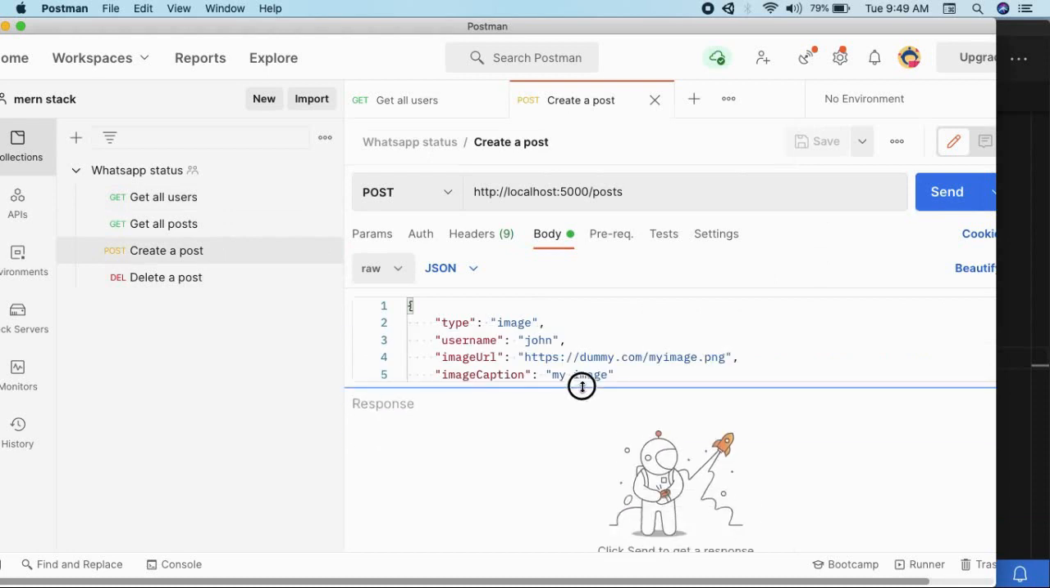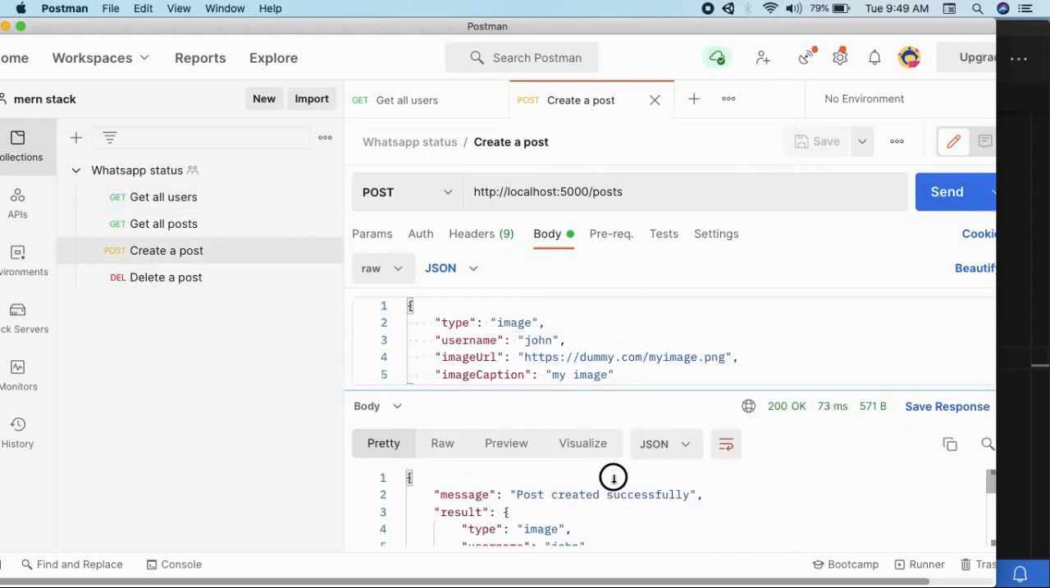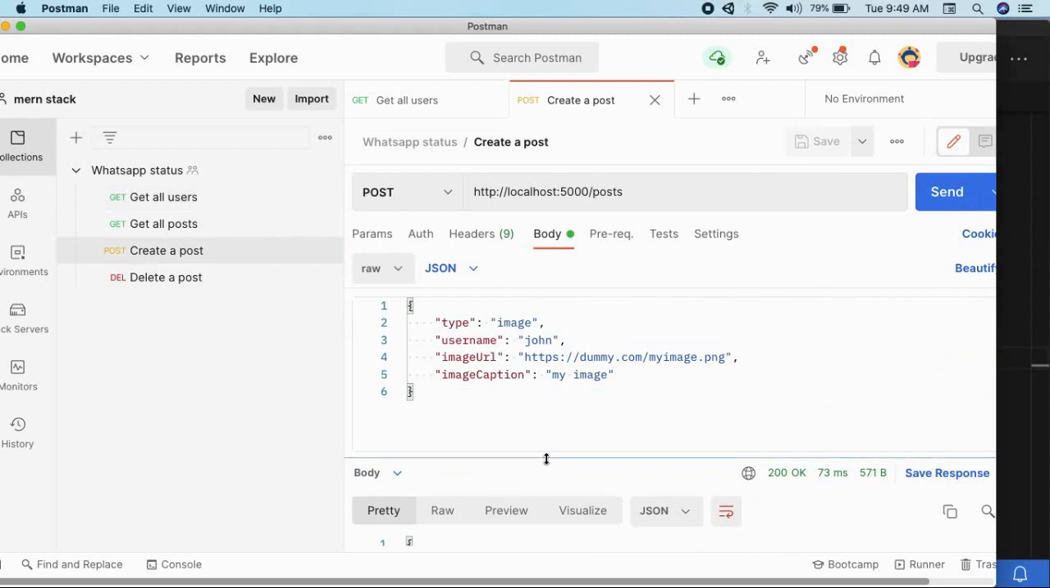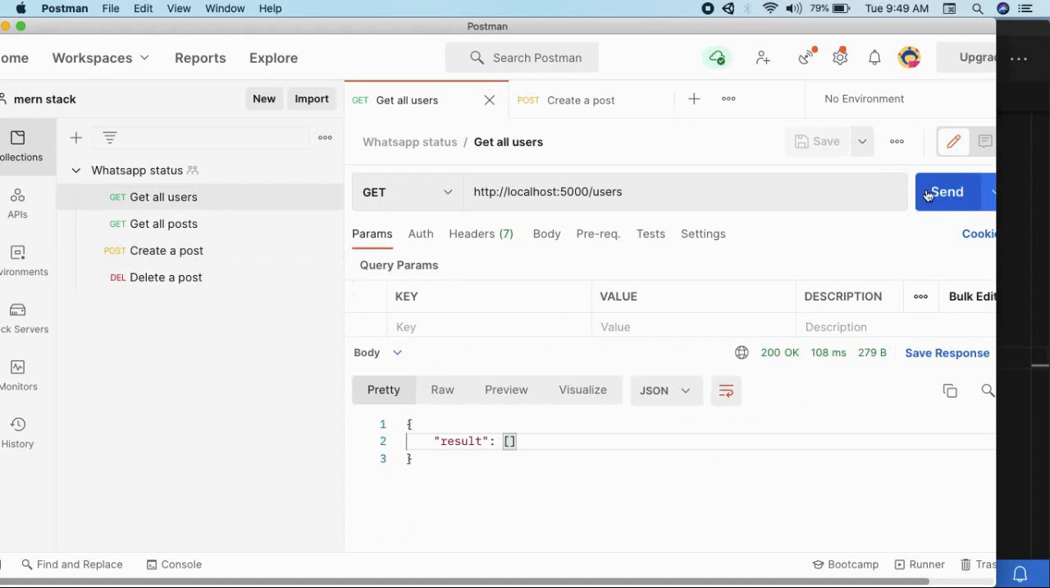So we already have 1 post by John saved before. Let me send a request. If you don't have this request body, then type it out and send the request. So we have a post now. If we see get all users, we should see username John.